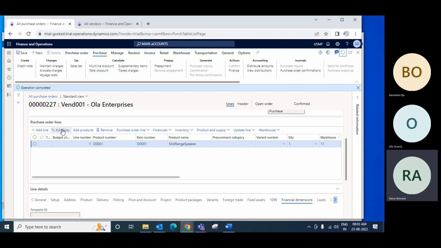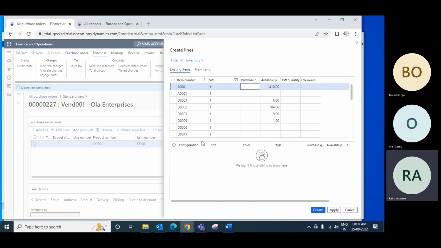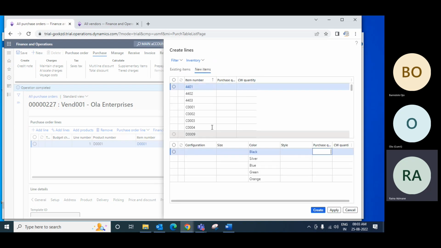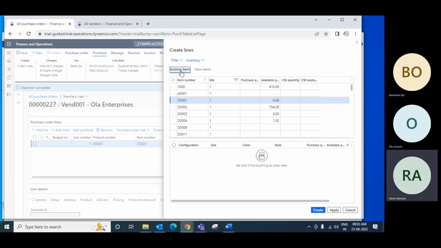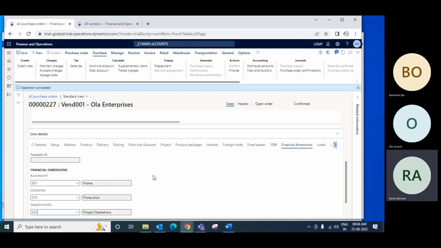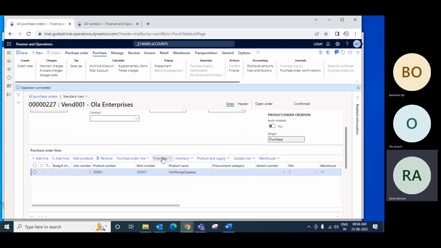We'll see add lines again, because with this configuration we have to see what things are configured and it depends on this setup, whether existing item or new item. It will create a new item on the fly. I don't want to create any new item right now. That is the purpose of it: when you have multiple lines to be added in one PO, they can be easily added through add lines. Okay, and then you confirm this.